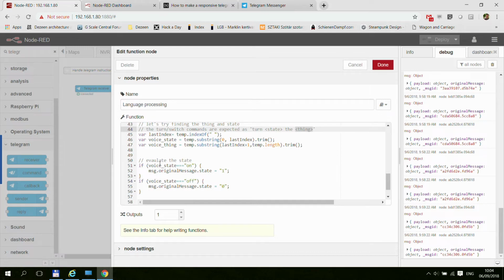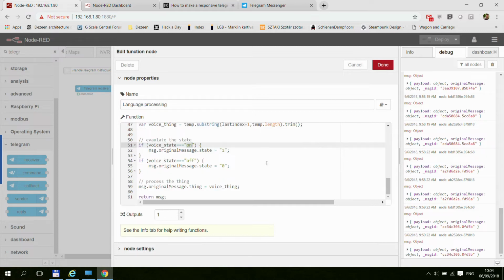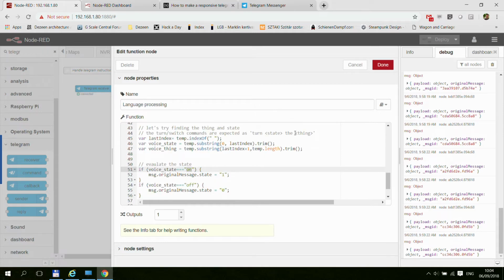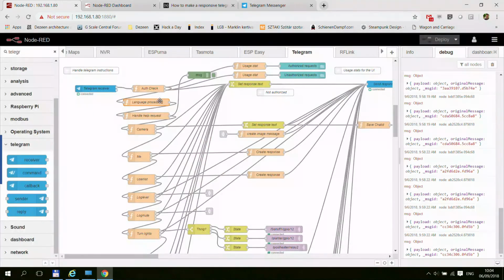And again, here I'm evaluating the different states. At the moment I'm only listening to or understanding on and off, which become 1 and 0. And the thing which I want to update is going to be the rest of the sentence after on or off. So that's it.